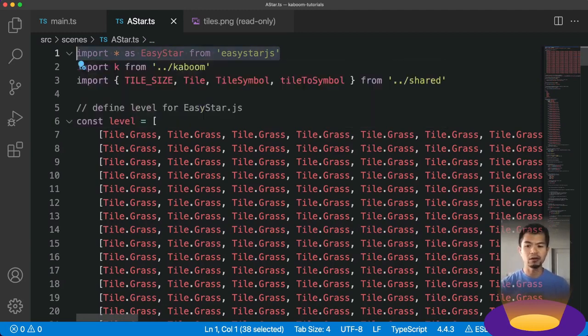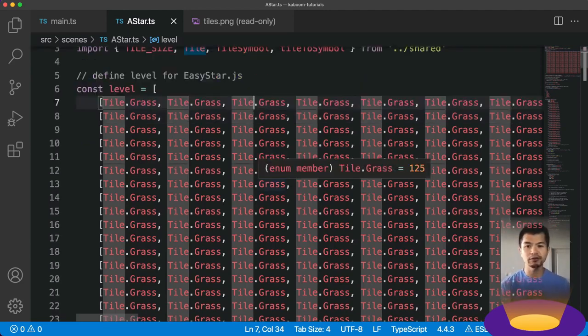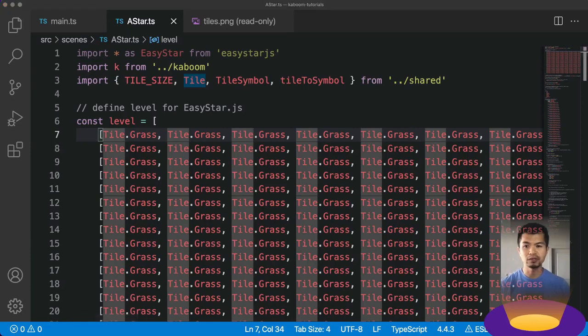But look here in our level. This is the level array of numbers that we need for EasyStar to tell us the path from point A to point B, going around obstacles and choosing the cheapest cost way to a target destination. So we're defining this all here, and let me show you what that actually looks like.